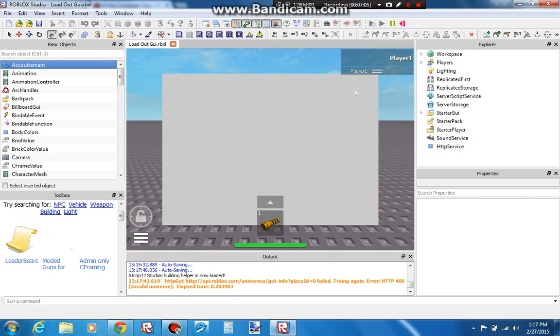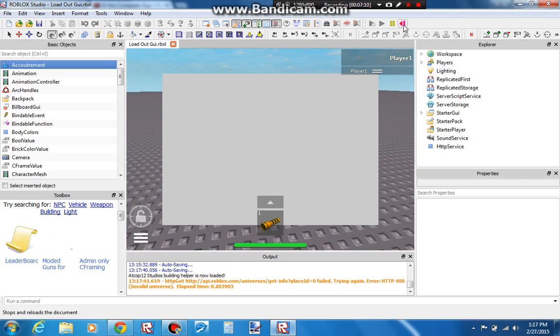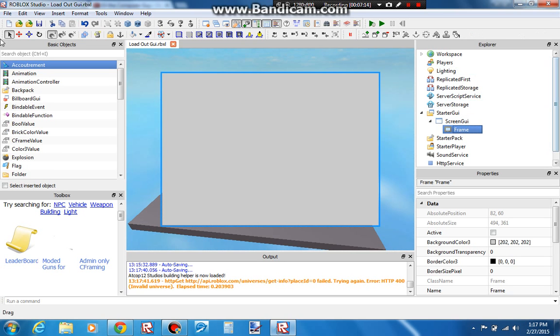See, I got a little bitty thing that follows me around after I spawn. Now, that is the basics of how this works. I'm going to go ahead and cover the different kinds of buttons real quick.